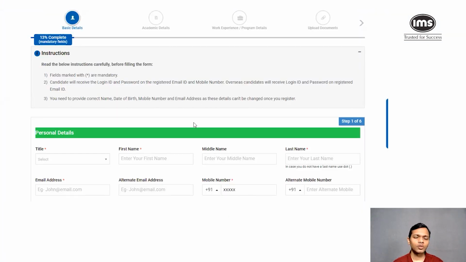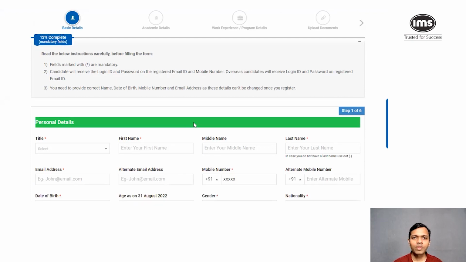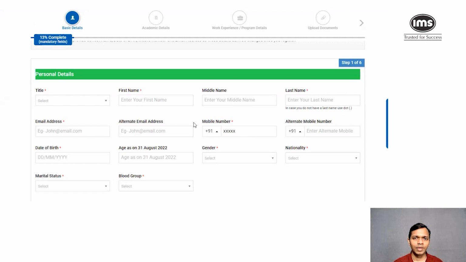There are 6 parts to the XAT application form. We are on the first part right now, which is basic details. A lot of this information will be pre-populated from the data that you entered when you created your account. So your name, last name, email address, and mobile number will already be there.